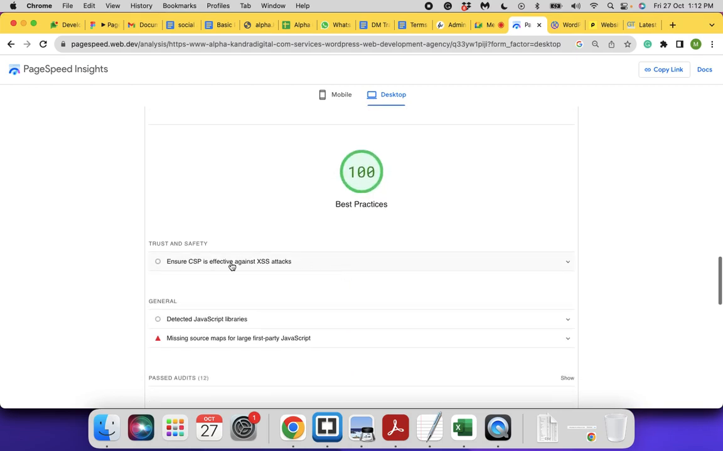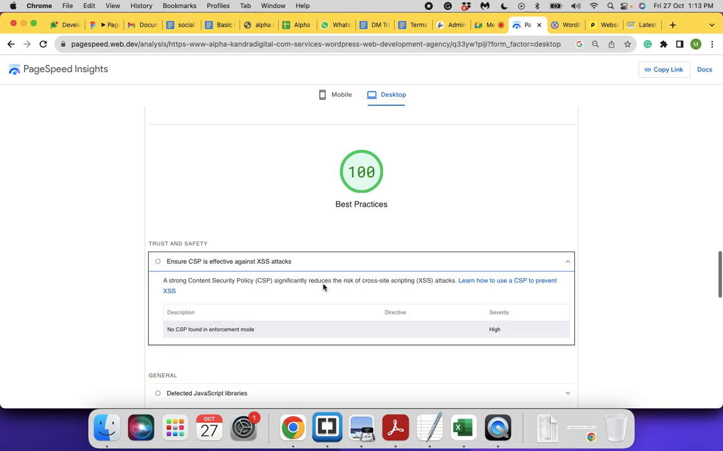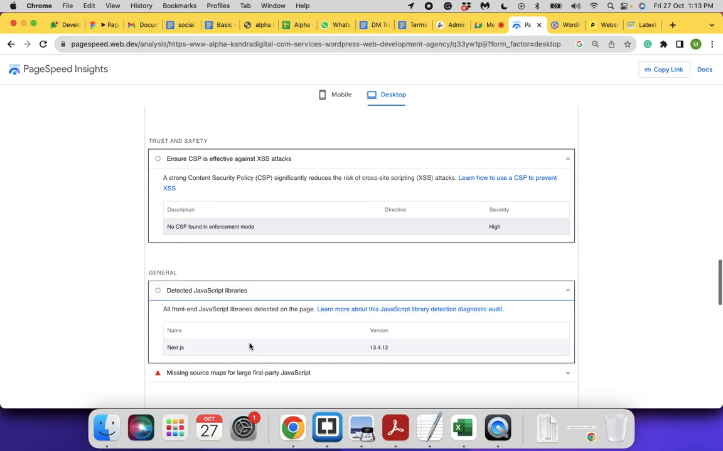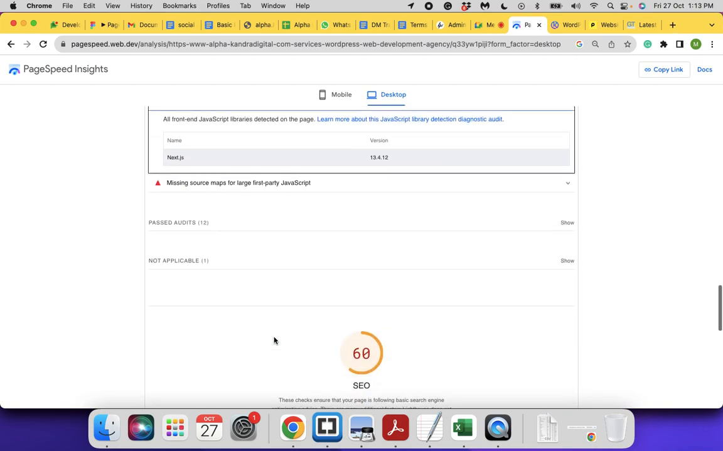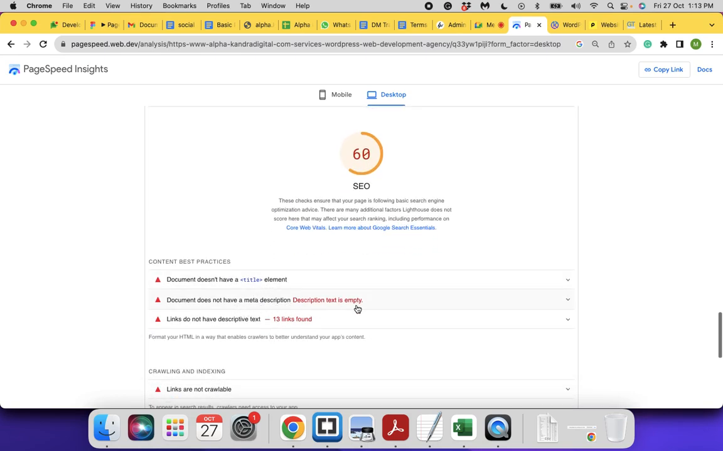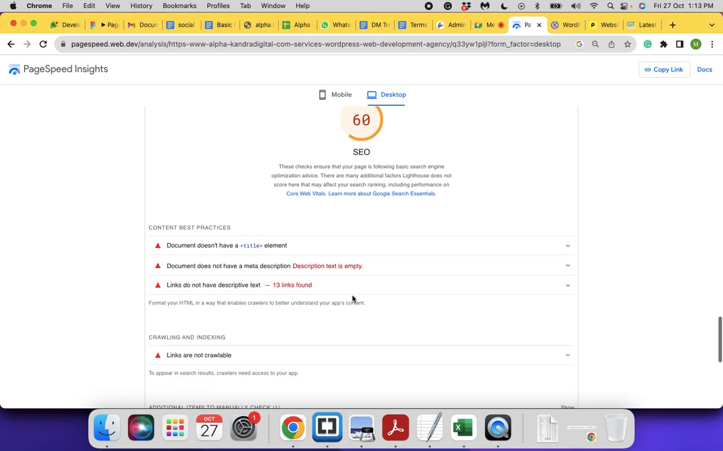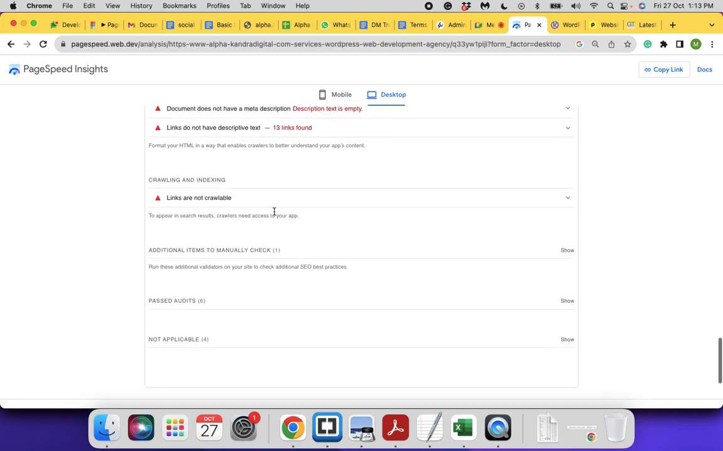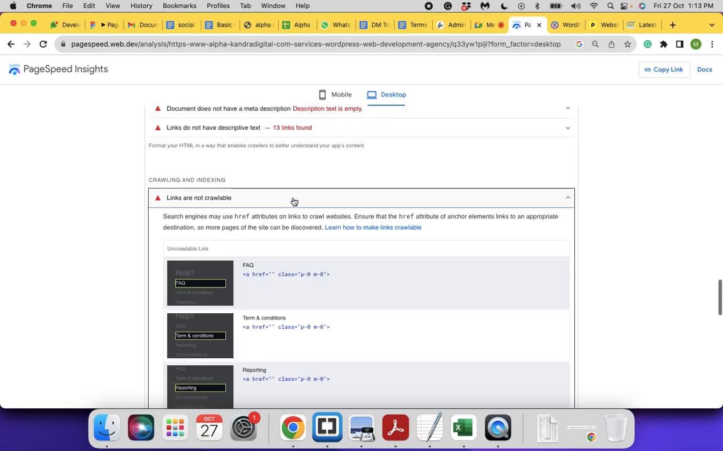So there are some best practices that ensure CSP is effective against XSS attacks. This is about the security, the SSL certificate, and a couple of other things. Detected JavaScript libraries. Okay, so document does not have title element, description text is empty, links do not have descriptive text. Links do not have descriptive text means there is no anchor text in the href. We put anchor text. Then crawling and indexing: links are not crawlable.